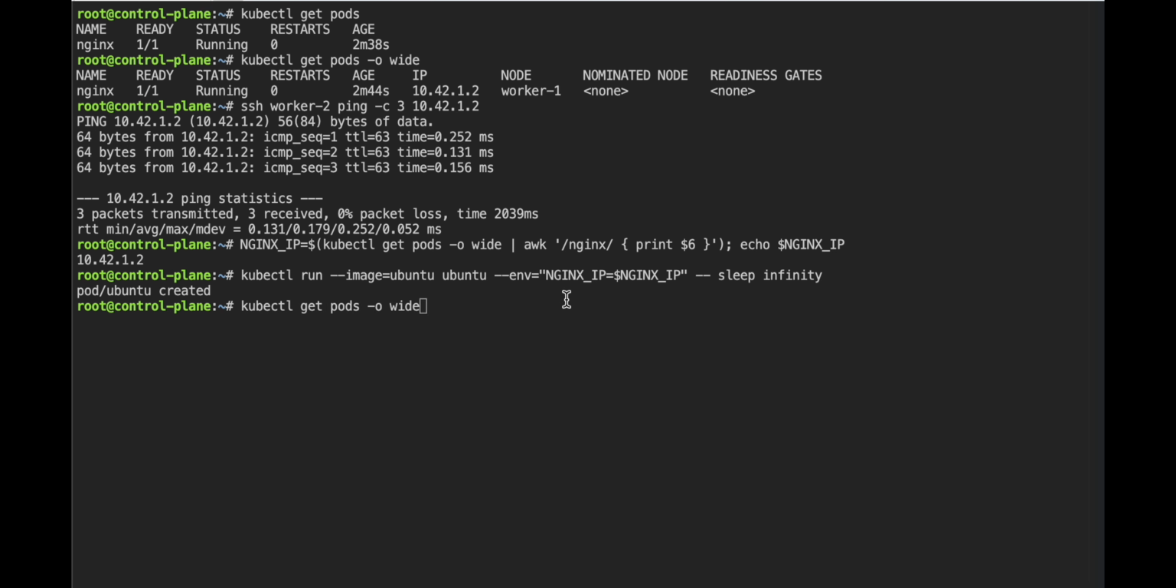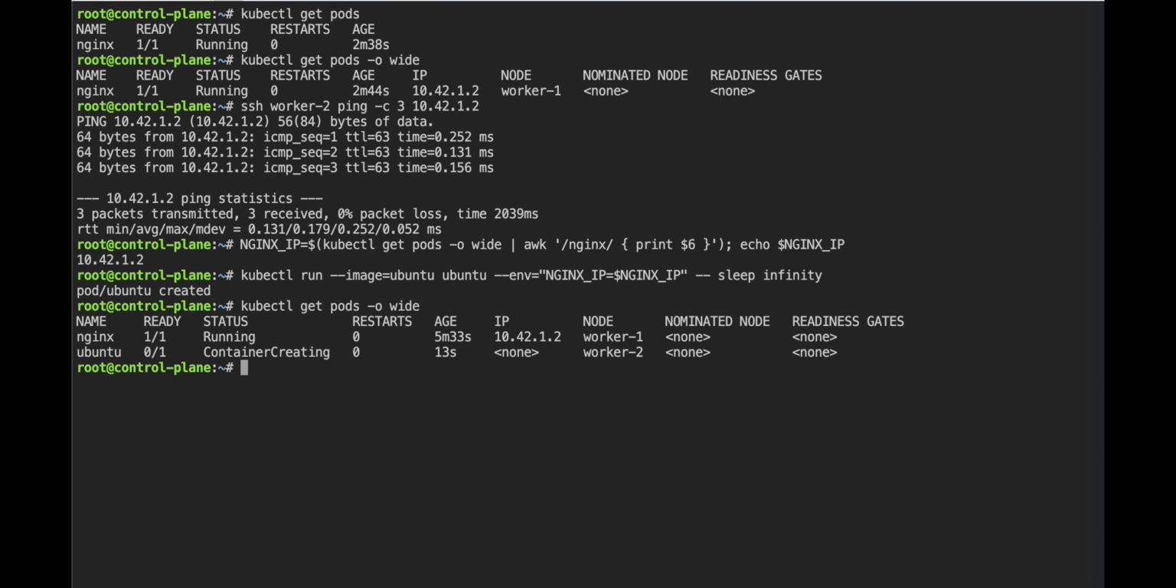So you'll just run the kubectl get pods -o wide command. And if you see here, we have two containers. One is Nginx, which has been running for 5 minutes, and Ubuntu is the latest one, which has been running for the last 30 seconds. And you can see Nginx is running on worker node 1, whereas Ubuntu is running on worker node 2.